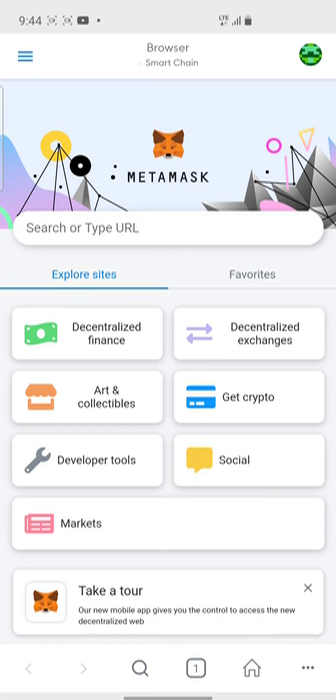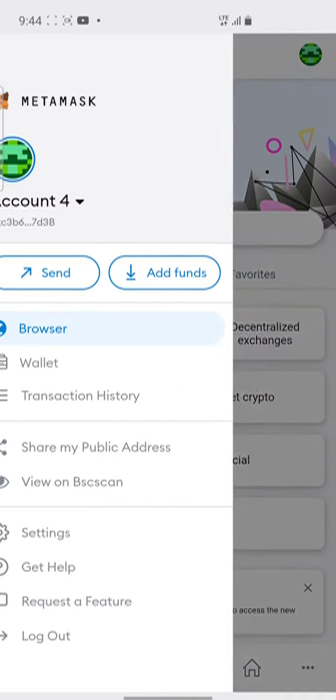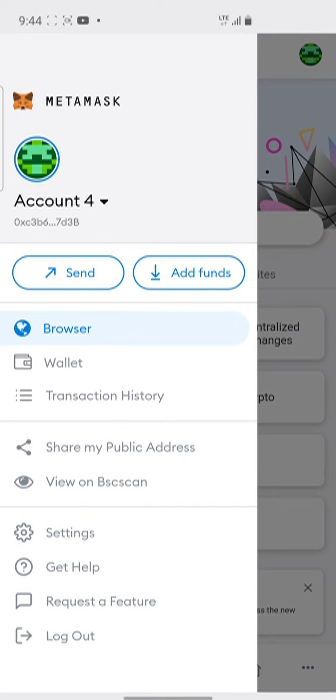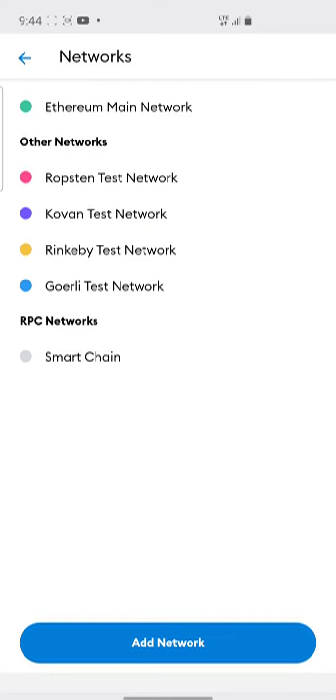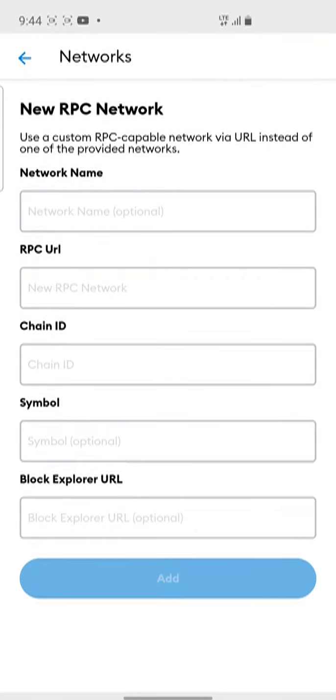Now this is the wallet. You go straight to the three lines in the left corner. Then you click on settings. Come down a little, you see settings, so you click on settings. Then you go to networks. Already I've added the smart chain, but I'm just using this as a tutorial. So you go to add network, and you get this new RPC network.